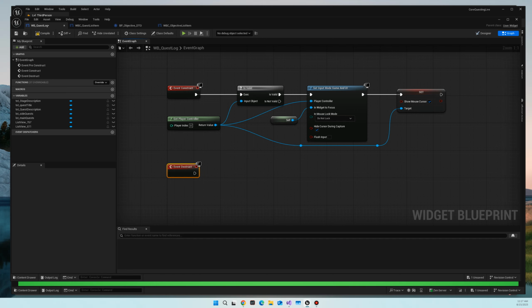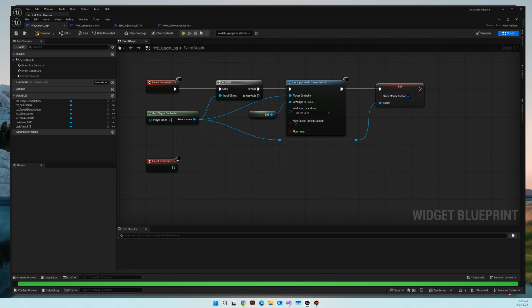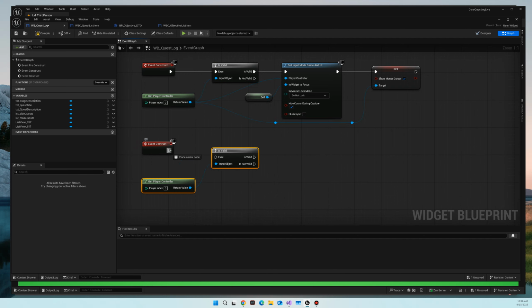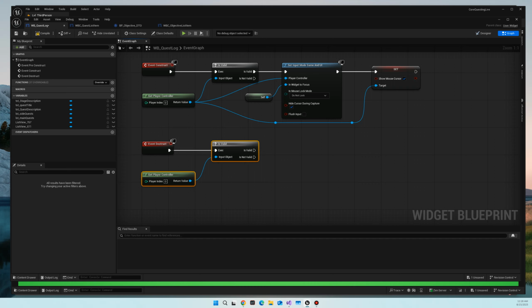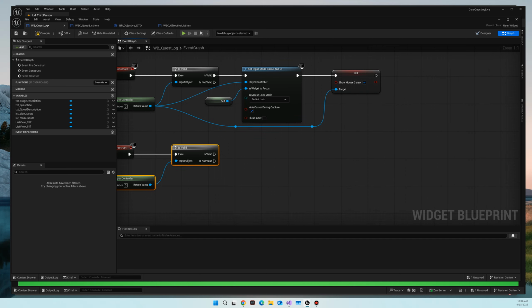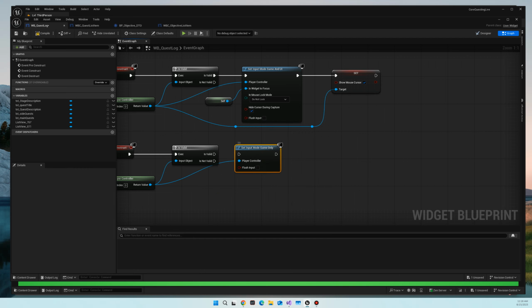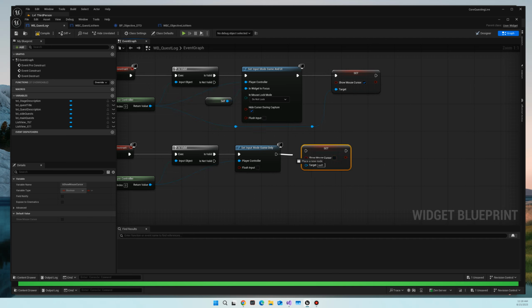Then on destruct, I'm going to copy this real quick. Again, just make sure that that's still good. It should be. And then off here, we're going to say set input mode to game only. So this will revert everything back to game mode only. And then we want to reset this to hide our mouse. So I'm going to grab that and lock that in there.